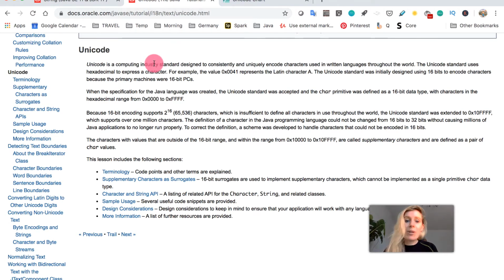Unicode is the computing industry standard designed to consistently and uniquely encode characters used in written languages throughout the world. For instance, everything within the lower level of the computer, which I've only mentioned once within these tutorials, is eventually converted to ones and zeros, but there are certain levels of conversion along the way. When the specification for the Java language was created, the Unicode standard was accepted and the char primitive type was defined as a 16-bit data type with characters in a hexadecimal range from this to this.